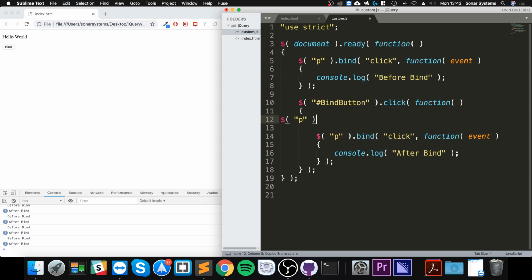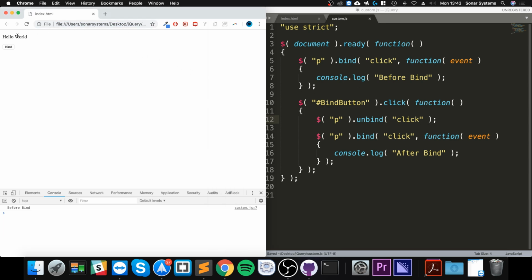So what I need to do is just select it, and do .unbind. Then you specify the actual method that you are unbinding. So click, for example. And now if I reload it, click that. If I click bind, now I'll click it. As you can see, we only get that.